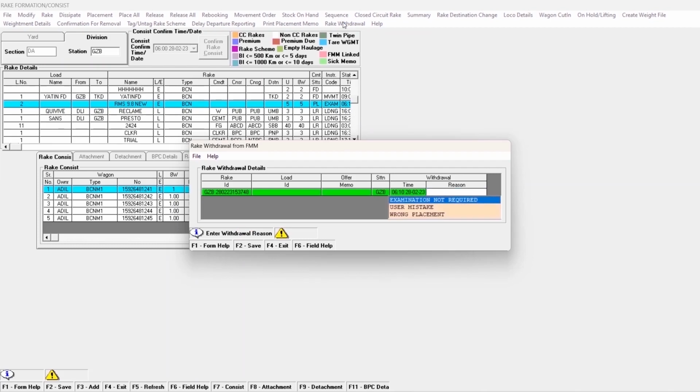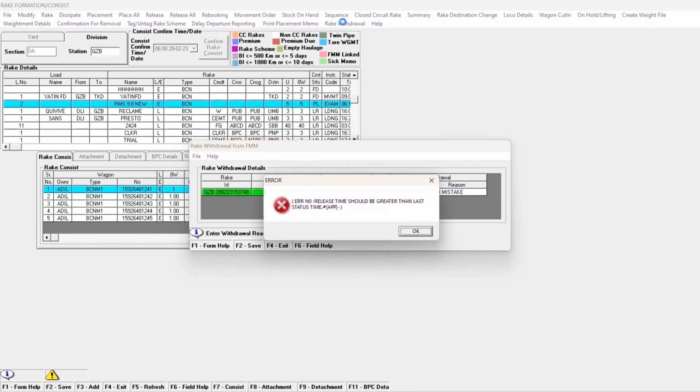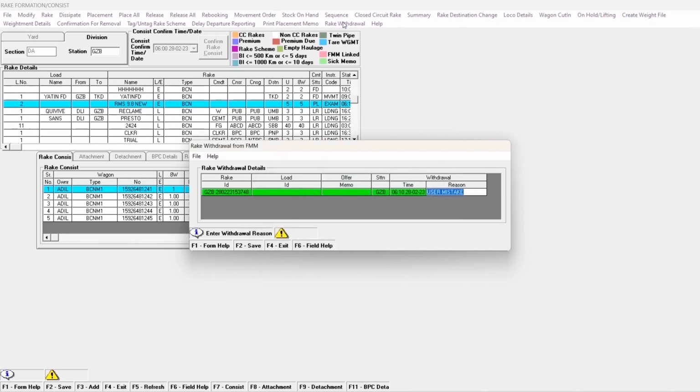Now the user needs to enter time and date and reason for withdrawal. On successful submission, the value of instruction code value changed from exam, that is examination, to null, and current status value changed from PL, that is placed, to RL, that is released.